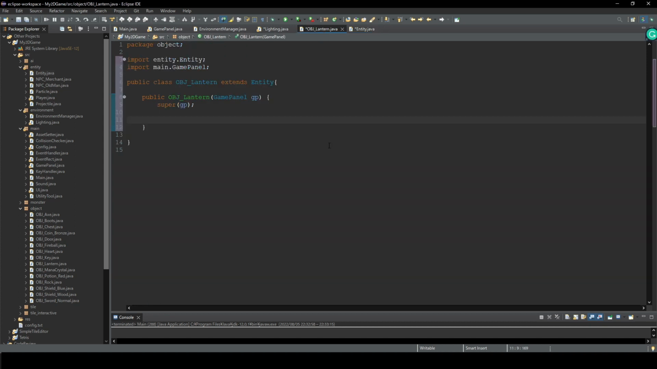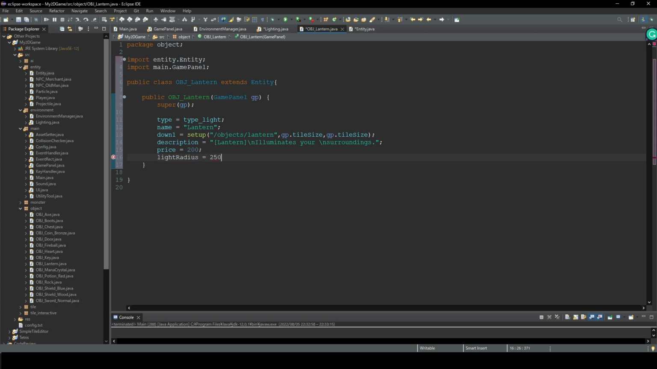Go back to the lantern class. So type equal type_light, and the name equal Lantern, and the image down one equal, and also description. And maybe price, I don't know, like 200. Finally, lightRadius. I'm gonna set like 250. And this class is also done.